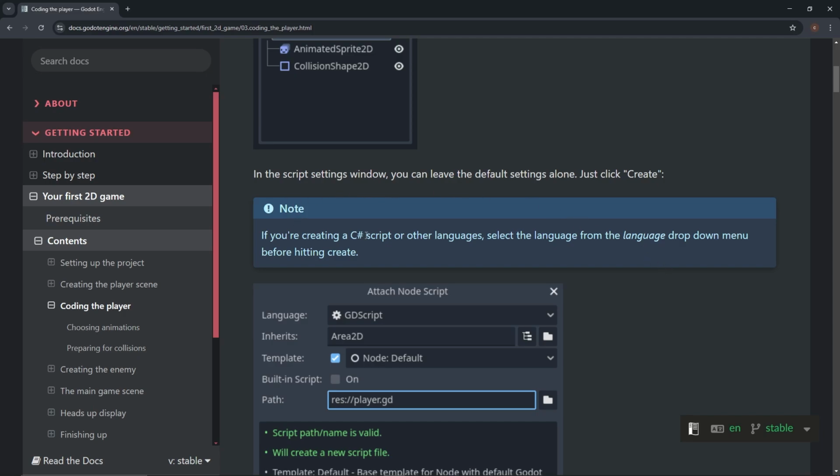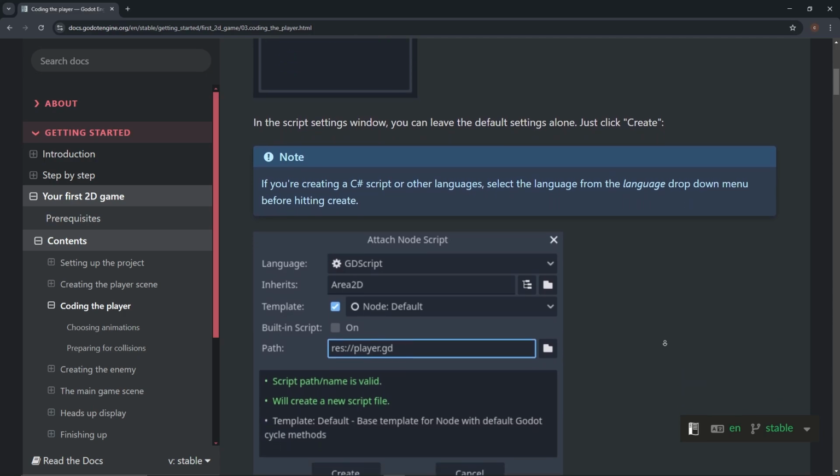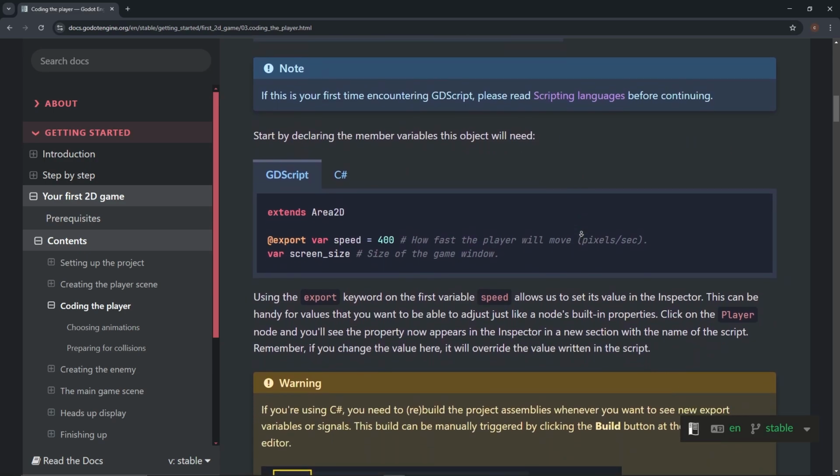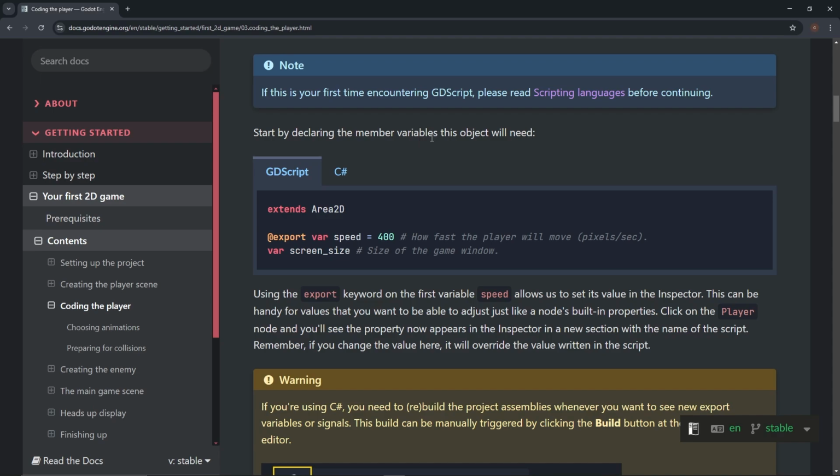Note, if we're creating a C# script or other languages, we can select the language anyway. Note, if this is our first time encountering GDScript, it's not. So we're going to start by declaring the member variables this object will need. Okay, so we're going to declare these variables.